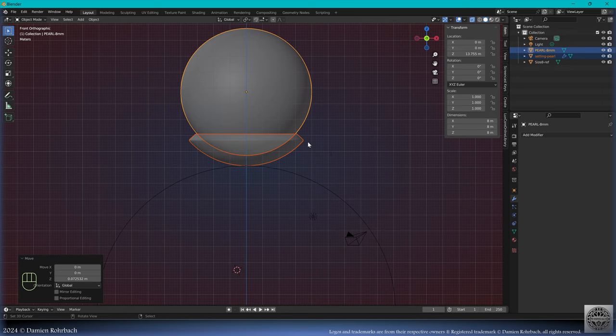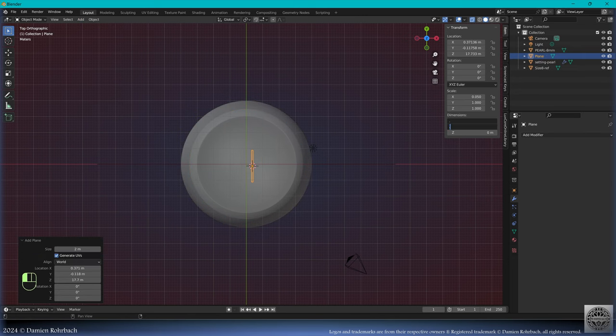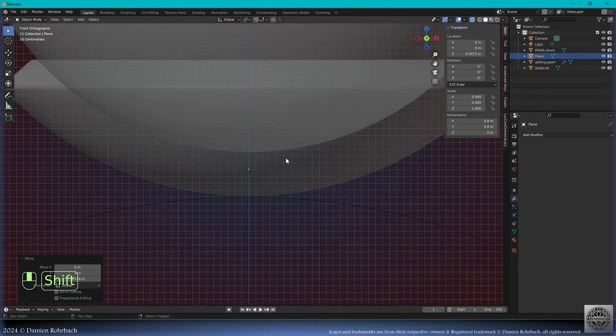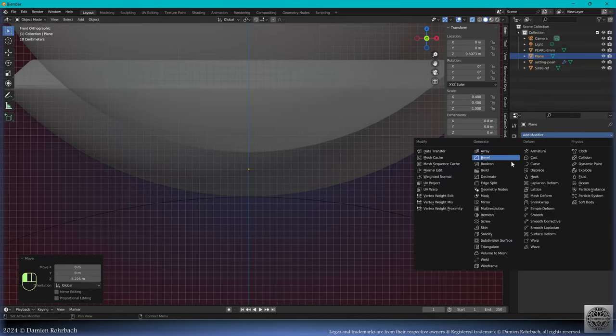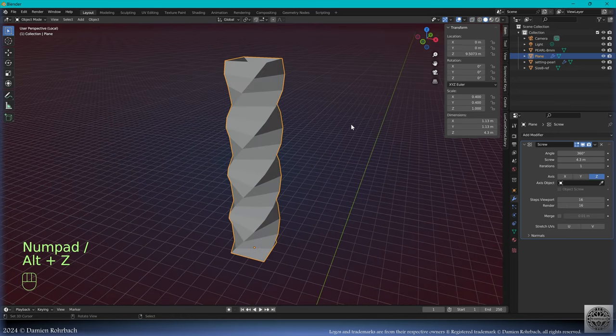Now, something very important. Pearls are semi-perforated, so we need something on the inside. Top view, add mesh, plane, dimensions 0.8, center it. Let's put it here inside the setting metal. Add modifier, screw. Okay, so now screw this to the middle like this. And let's put some more resolution. Let's do 40 also for the render.